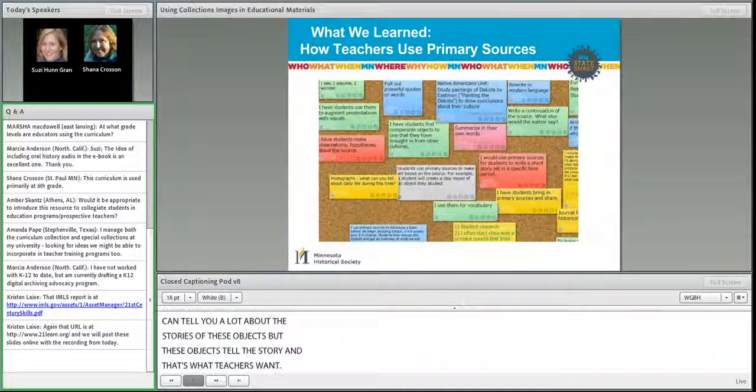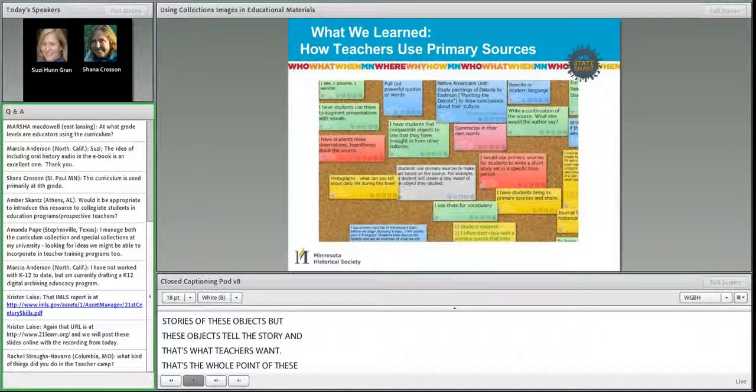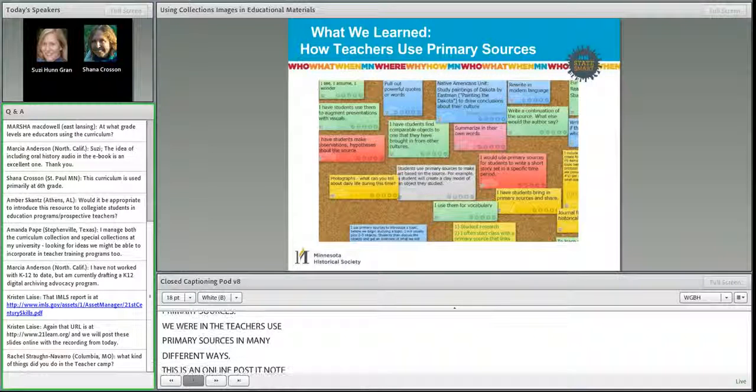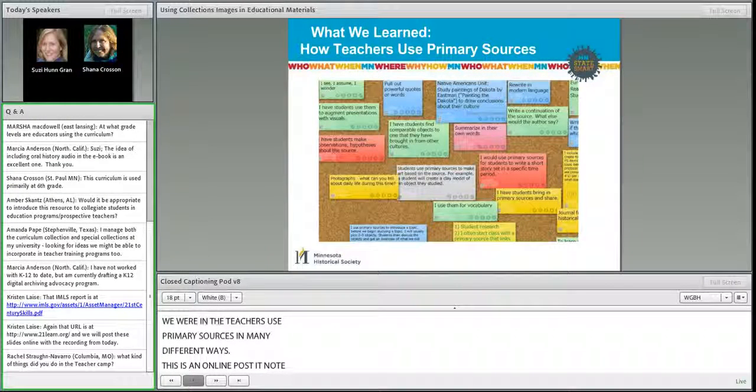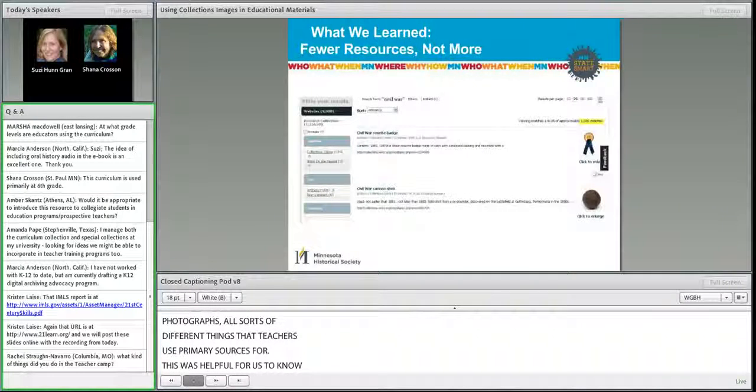We learned that teachers use primary sources in many different ways. This is using a tool called Linoit. It's an online post-it note tool, and I had the teachers post notes up on there about things they use the primary sources for. If you take a peek, it's anything from having students bring in their own primary sources to teaching about photographs, all sorts of different things. This was helpful for us to know what they were using them for, so we could build tools so that they could access our primary sources.